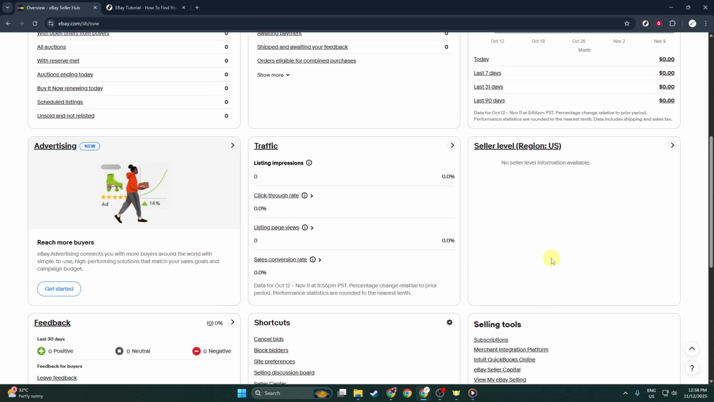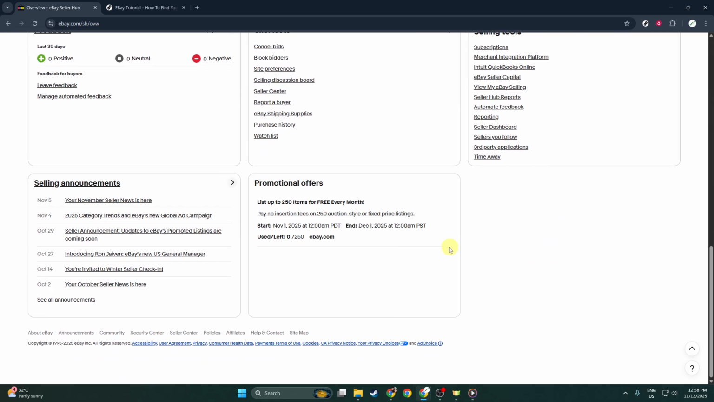Now scroll all the way down to the bottom of the Overview page. I know scrolling might seem like a small detail, but it's important to move past other sections that might catch your eye. You're looking for a specific section called Promotional Offers. It has a wealth of information on deals available to you as a seller, but more importantly, this is where you can view your selling limits.